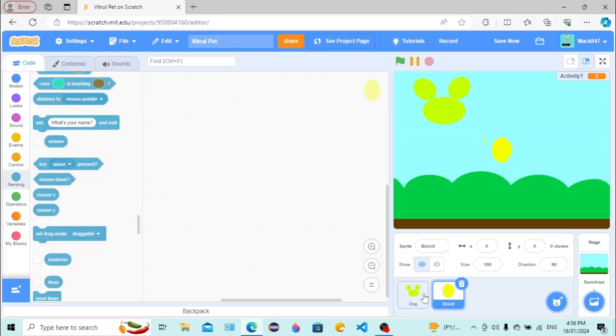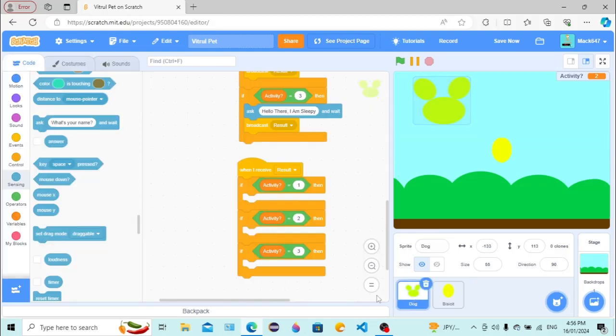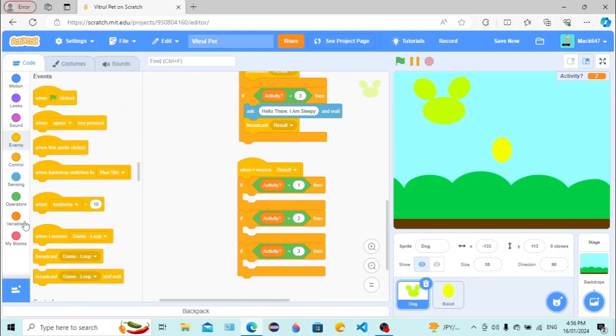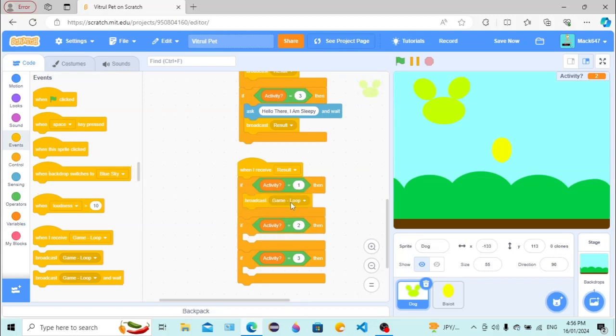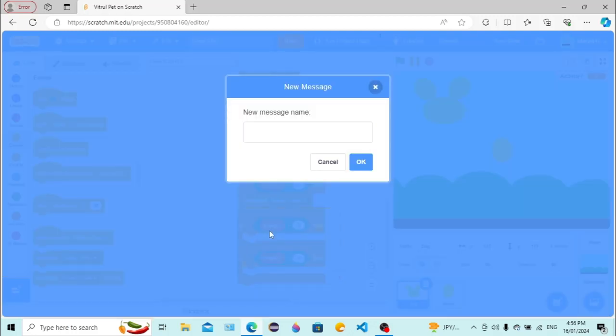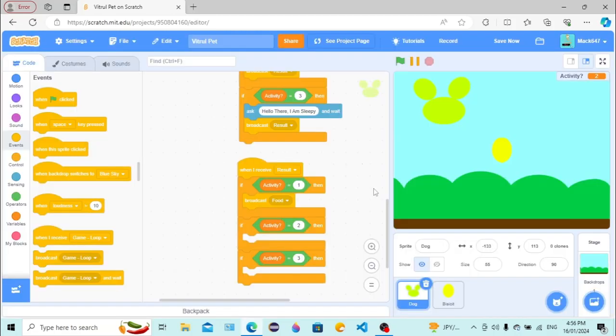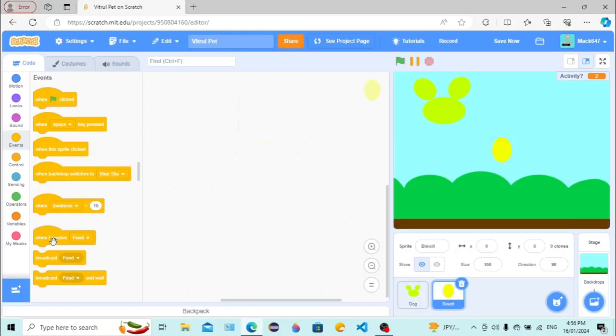How about we go back to our dog sprite? Make sure that's a separate sprite. If activity equals 1, then let's broadcast a new message. Name it food. Oh, I keep forgetting that. Food with an exclamation mark. Okay, maybe not. Press OK. Go to your biscuit sprite.